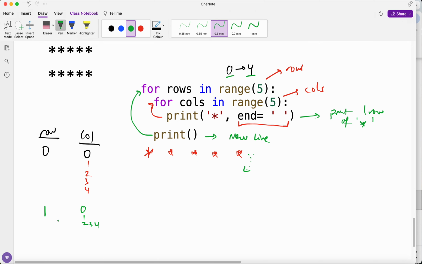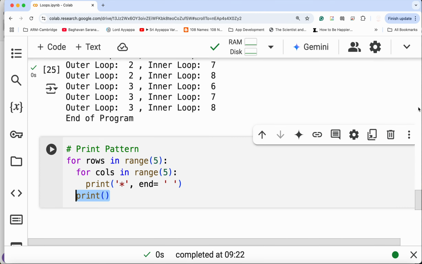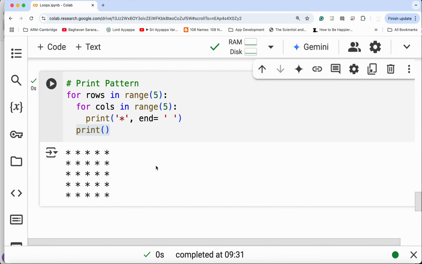So when I start the next row, row is 1, I will again print 5 stars because column is 0, column is 1, column is 2, column is 3, and column is 4. And then I will print a new line again, and so on. That is the idea of how we can use the nested for loop to print out a specific star pattern as we want. Let me run it over here. This is what you observe: 5 rows and 5 columns.